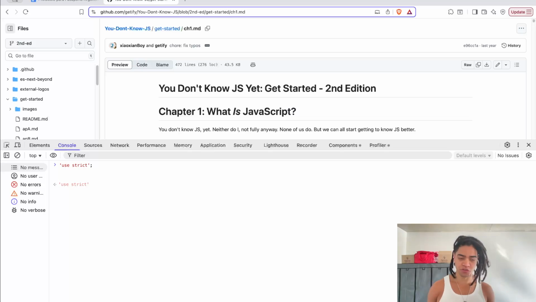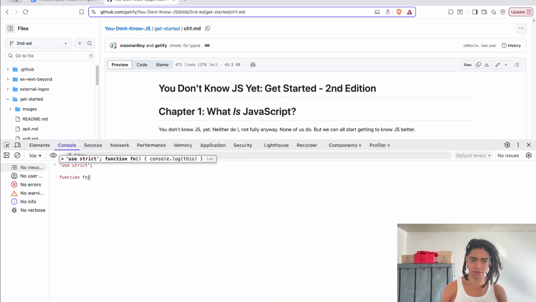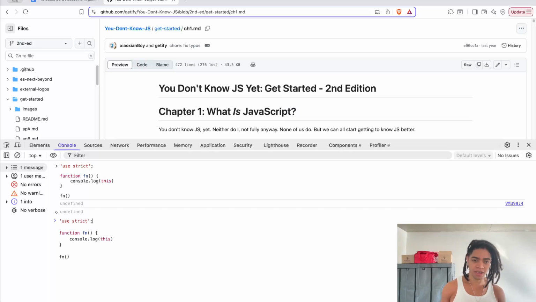So for example, in strict mode, the value of this inside a function is now undefined. For example, here you say something like this, and then you try to call this function with the value of this, right? So the value of this is now undefined. So unlike that, like this.